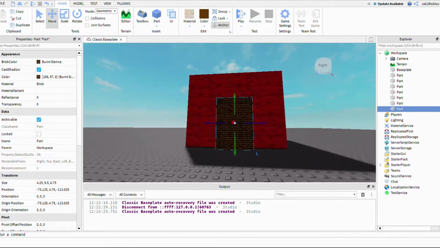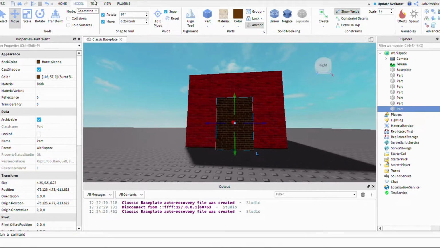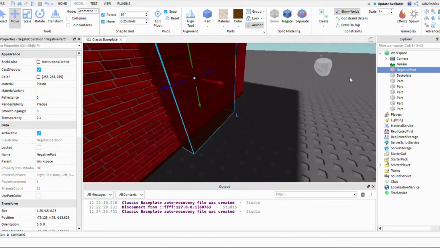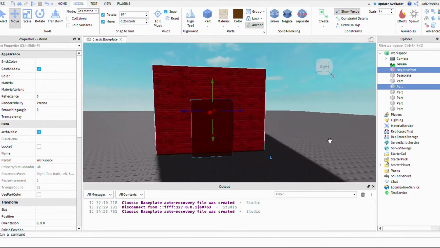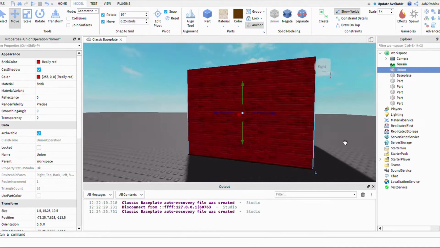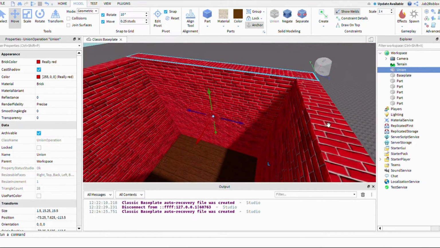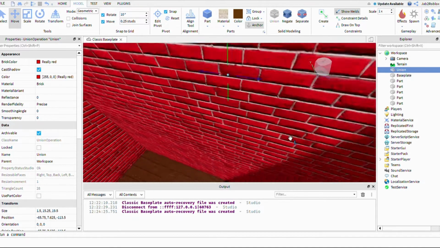Then I want to go to the model section, and click negate. So now it gets sort of transparent. Then I want to shift, so I have them both selected. And then I want to click union. So now, what I have here is a union that has a hole in it. See that?